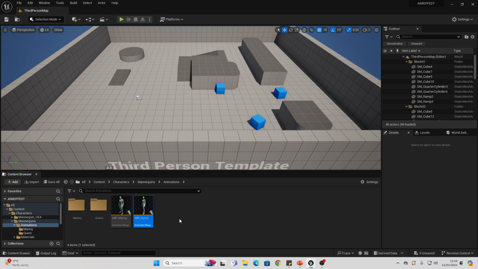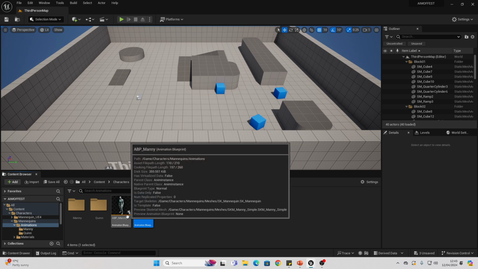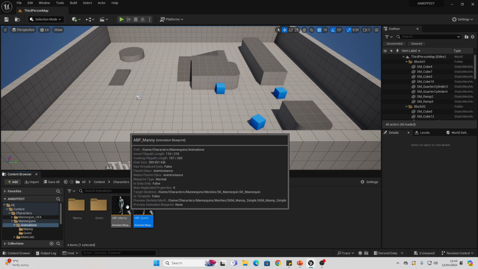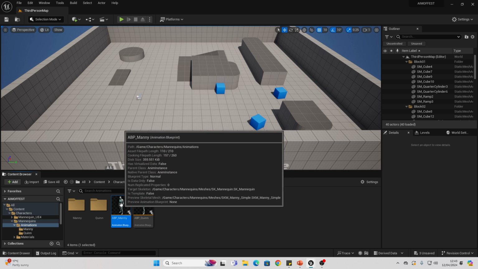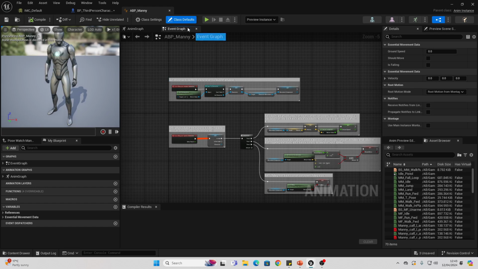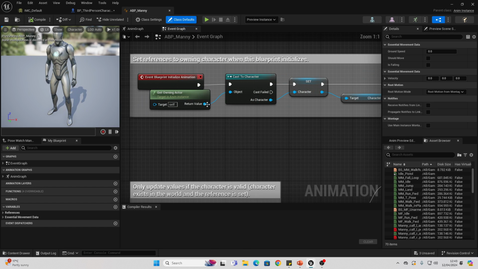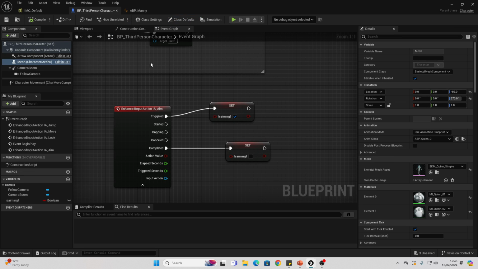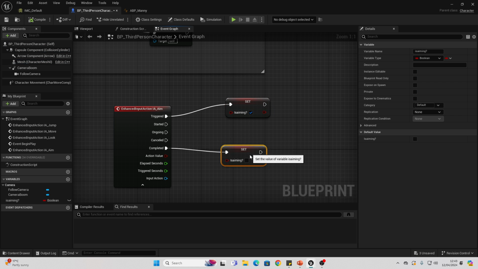And if you're on the third person template like me, we actually want to edit AP Mani, not AP Quinn, because this is basically a child of this animation blueprint. So just open it up and head over to the event graph. And the first thing we want to do is basically get a reference to our BP third person character. So our third person character is using this animation blueprint, and we want to get a reference to it so we can tell if we're aiming or not aiming.